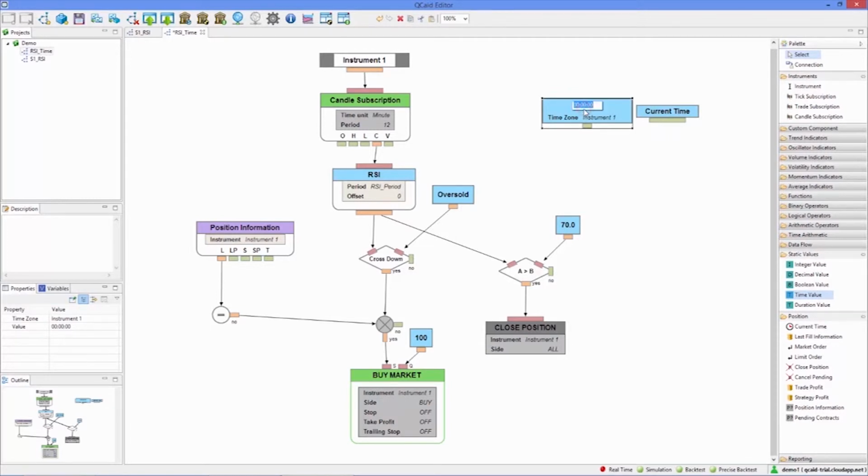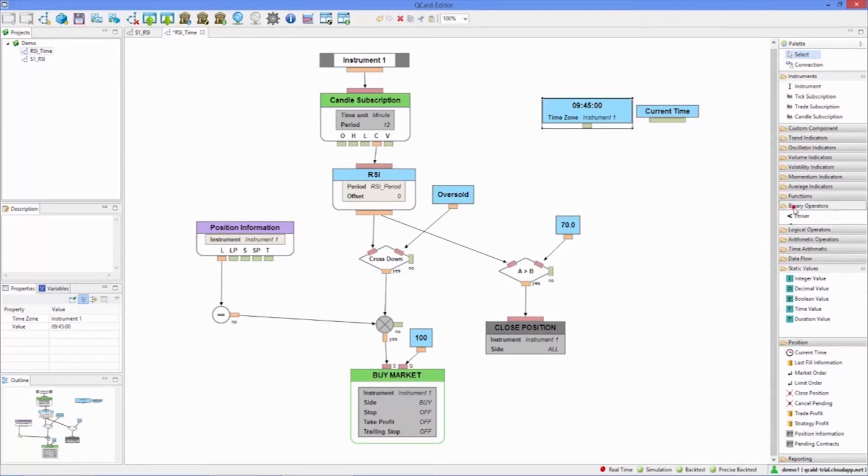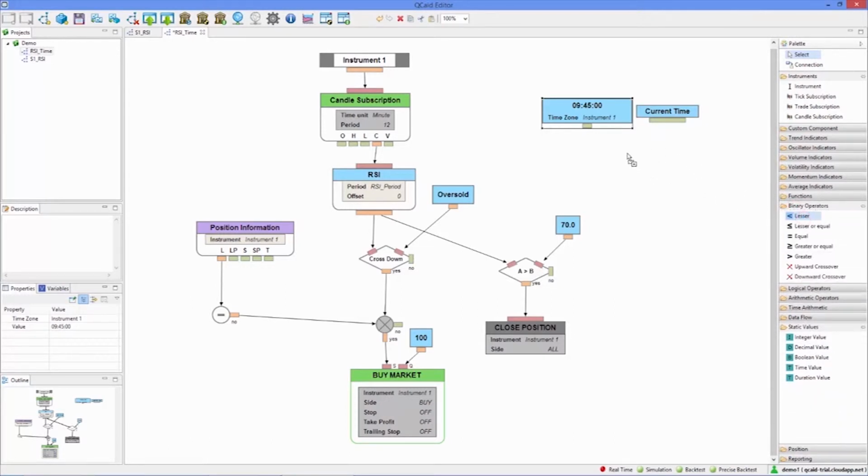This element allows us to enter a time of day. Double-click on it to edit and type a specific time. The time is interpreted as being in the time zone of the instrument. To compare the current time with the time value, we use the same comparators as for numerical data. In this example, we will insert a rule so that orders are issued only after a certain hour. Therefore, the starting hour must be a time before or lesser than the current time.